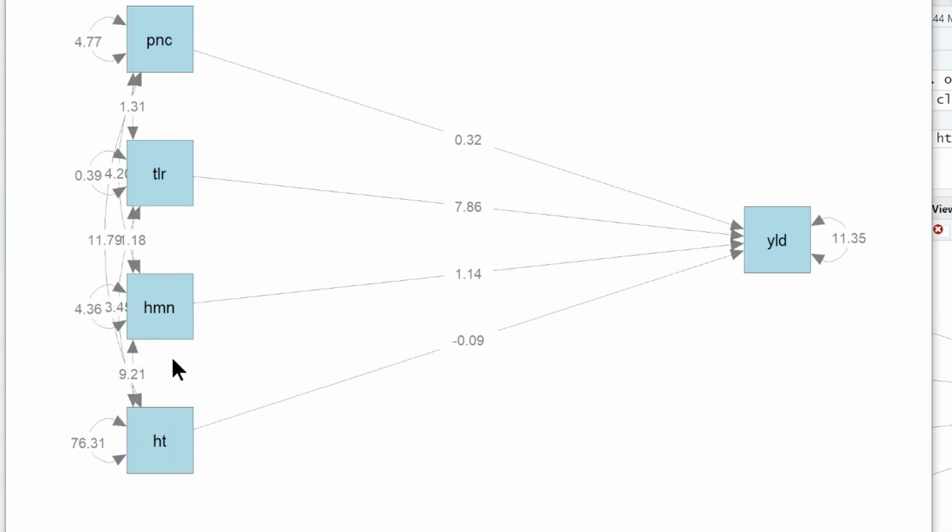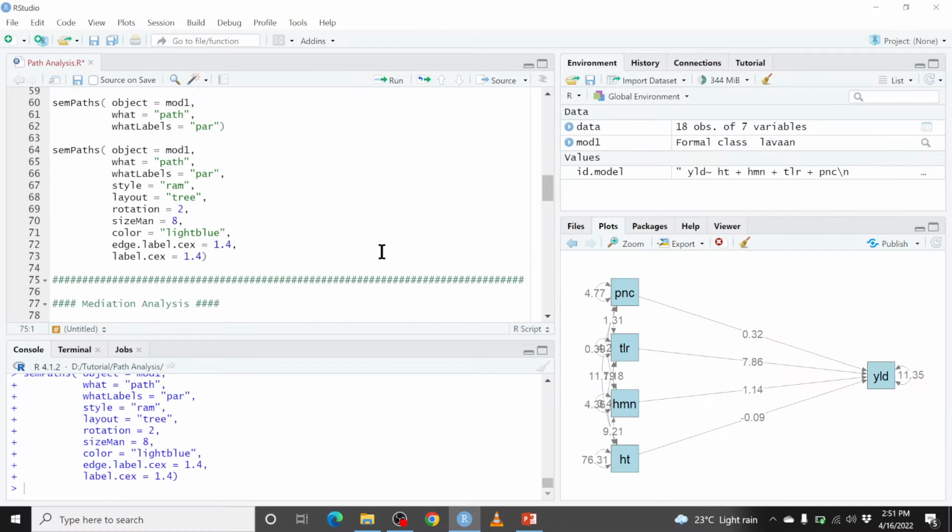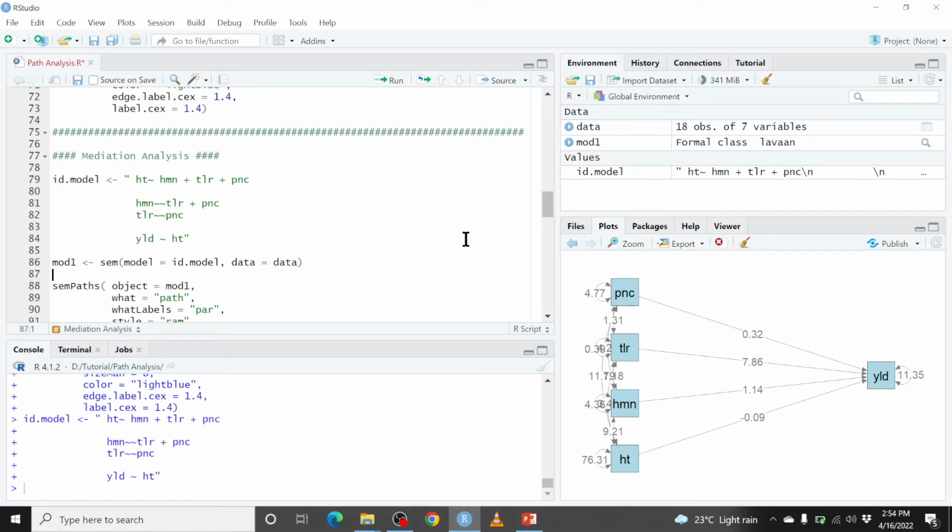You can tweak it and use. So this is the script which you use to tweak. That's all about path analysis. Now, the next thing which we are going to look at is the mediation analysis.